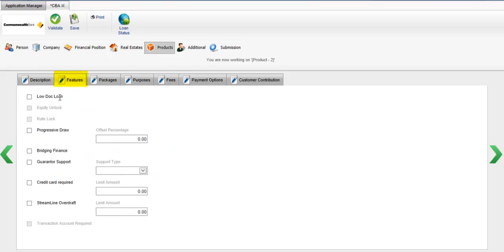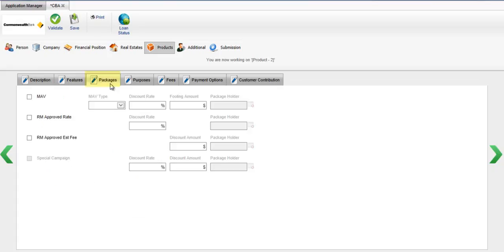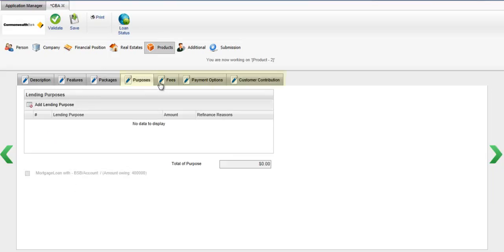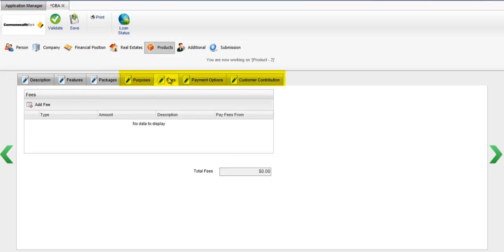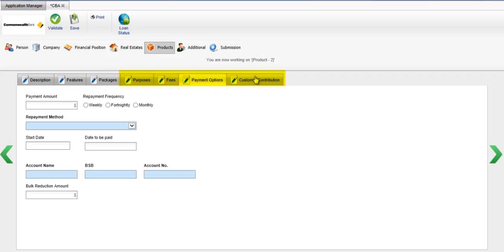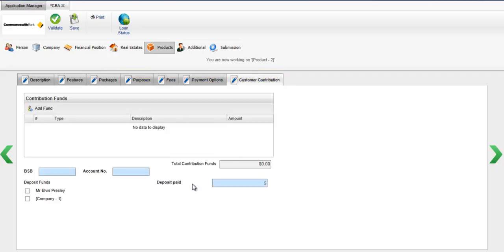Features, things like LODOC, credit card, or any other features that can be involved can be selected. Packages, so again, if there's a pro pack or any other special that the assessor needs to be aware of. And all the other things such as purposes, fees, payment options, and customer contribution for this particular loan are all broken down in more detail.